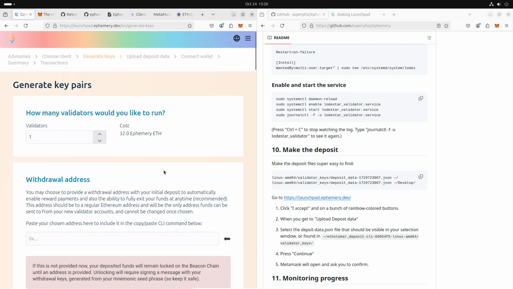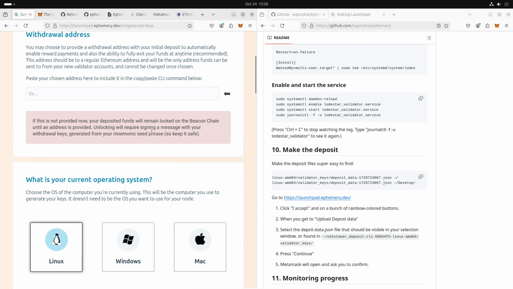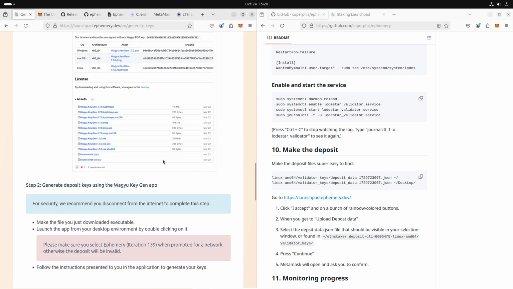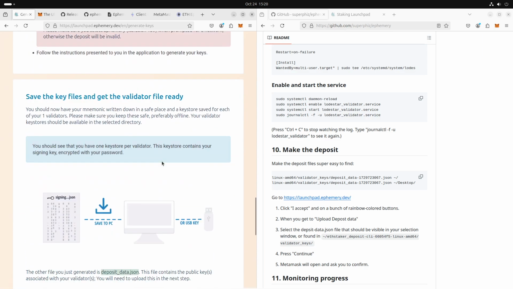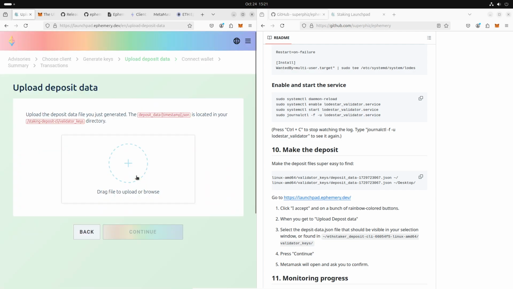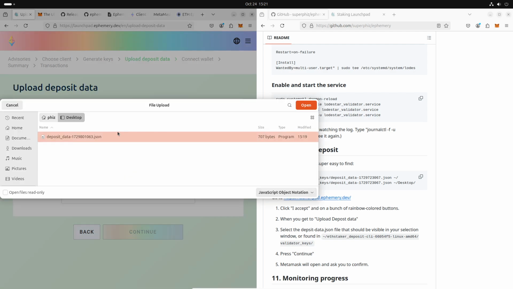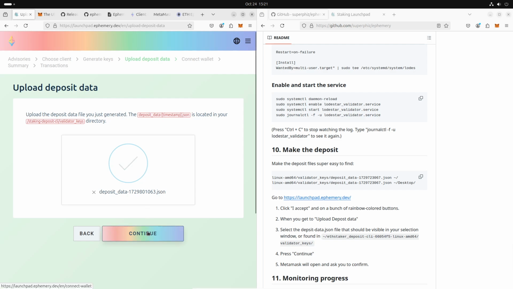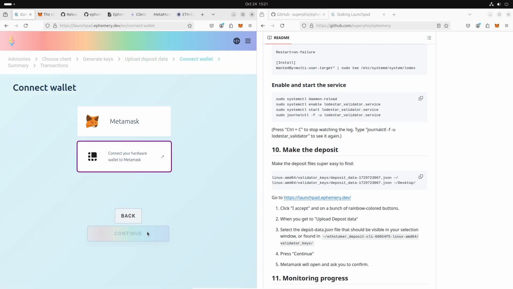All right, we're going to do one validator. We can enter our withdrawal address there. It's just going to check it to make sure it's valid. You ought to do that. And we're going to have to check a box at the bottom. All right, and now we can upload this deposit file. It should show up. There we go. This is the deposit.json file that we just created. And now it's going to let me send that deposit. I'm going to connect to MetaMask.